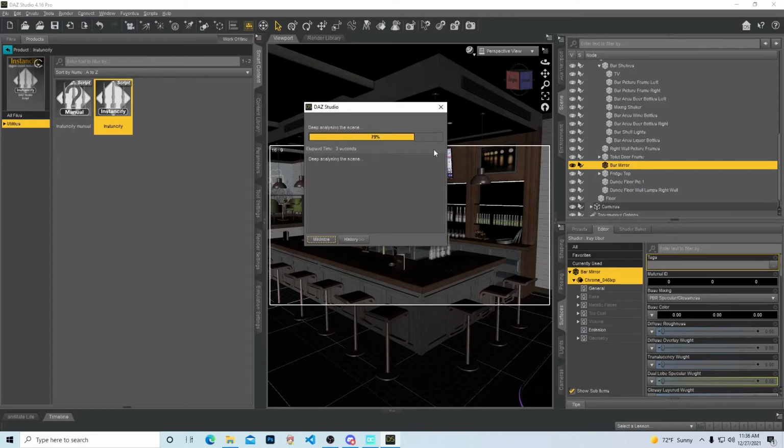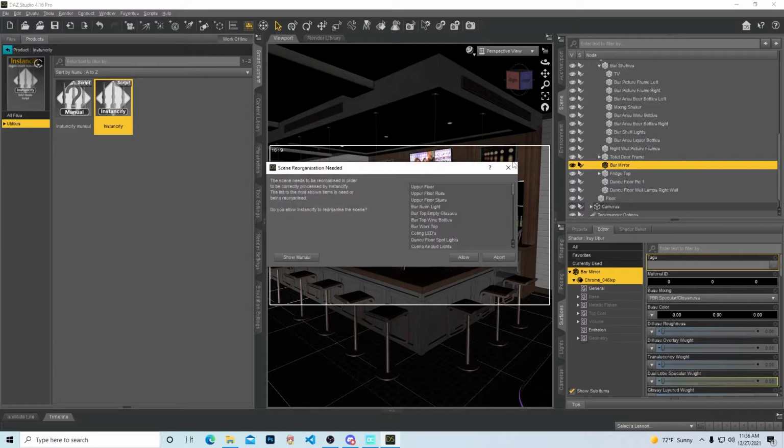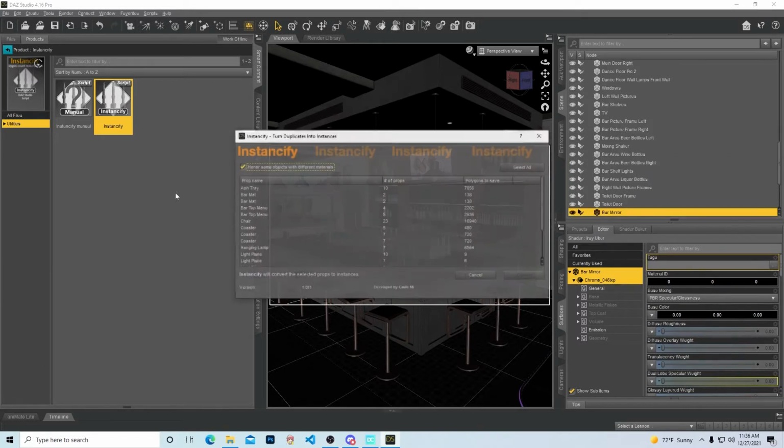It thinks about it, and then once the menu pops up, it asks what you want to do. You can take whatever you don't want to Instify off, but I just allow everything. It knows its work better than me. And it tells you how many of a prop you have. We got 10 ashtrays. We got 23 chairs. We got 10 light planes that are the same.